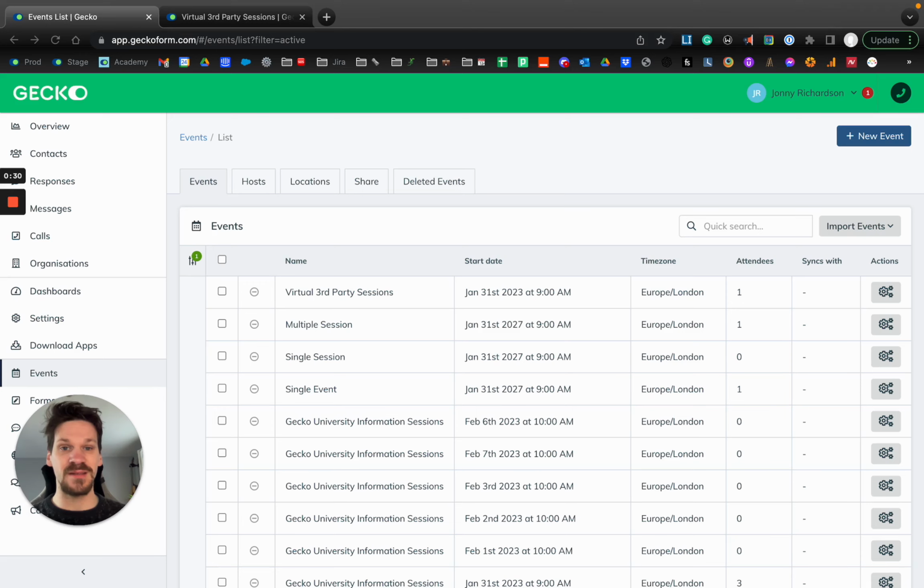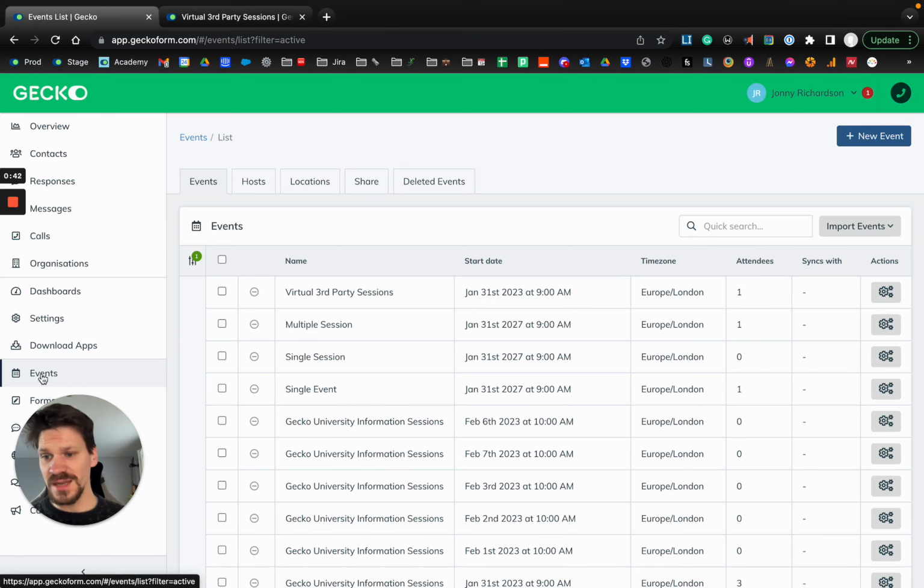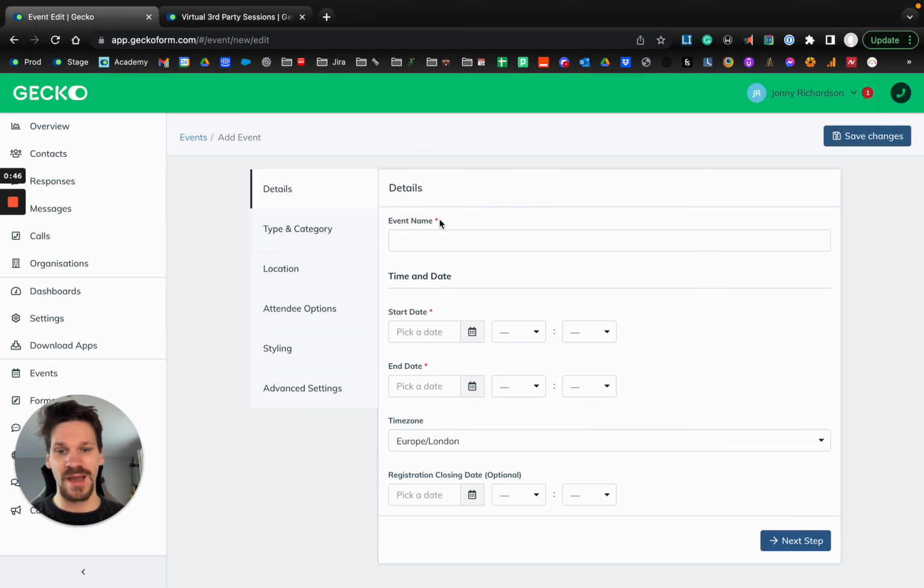Very easy to set up. We're going to go through the setup from a single event perspective, but also a session-based perspective because it varies slightly, but it's certainly enough to give you a flavor of how to confidently log into the system and start building these. Let's begin by going to Events, and we'll click New Event in the top right-hand corner.